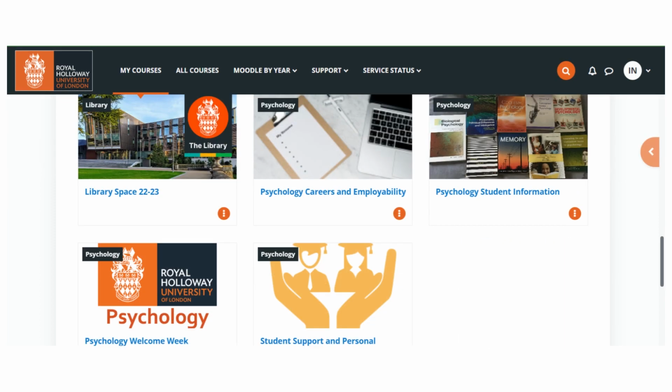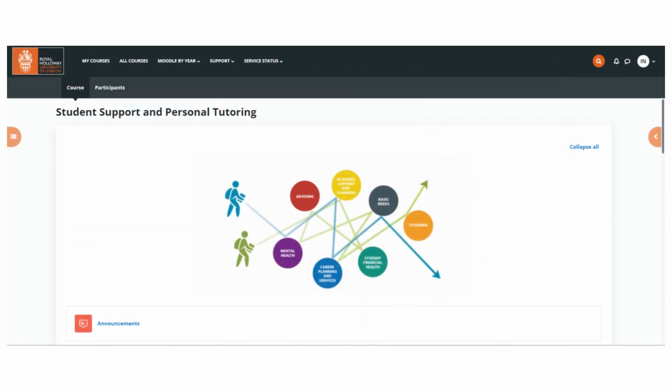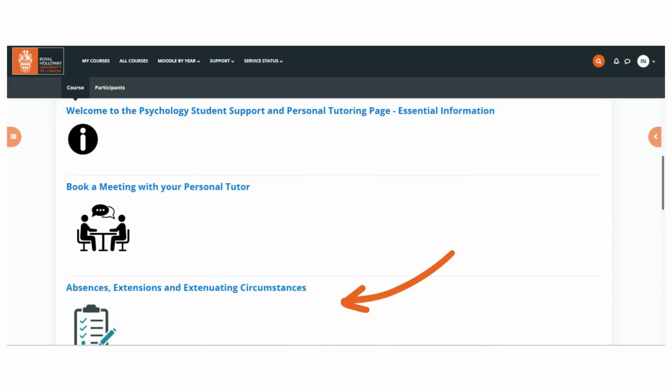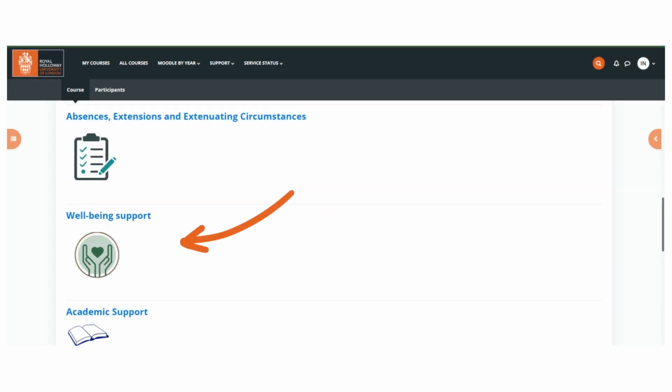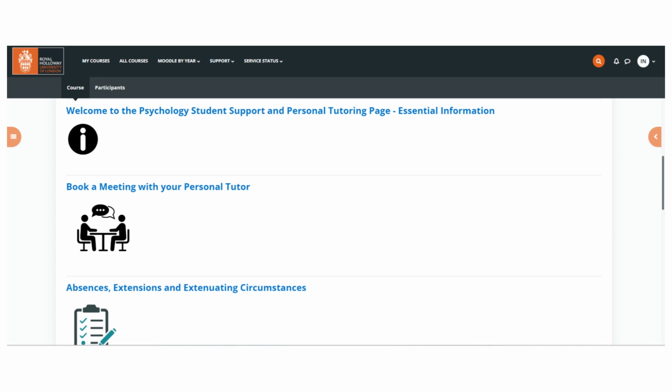Once again, we click back onto the main page, this time to access the personal tutoring and support page. On here, you'll find a lot of information to support you in your studies. This includes how to apply for extensions or extenuating circumstances, or financial, academic or well-being support. This is also where you go if you're an undergraduate student looking to book a meeting with your personal tutor. Your personal tutor is your point of contact for anything you aren't sure about. So if you need some advice or are unsure about something, then go here and book a meeting with them.